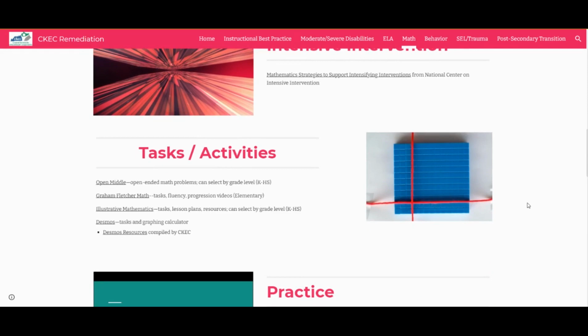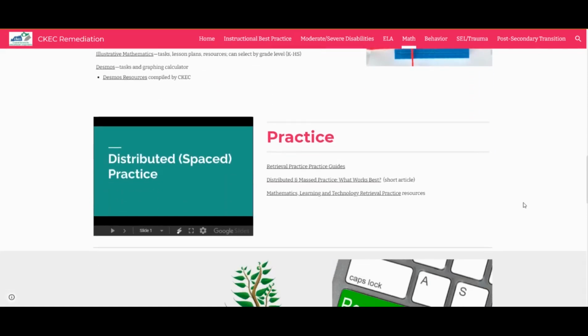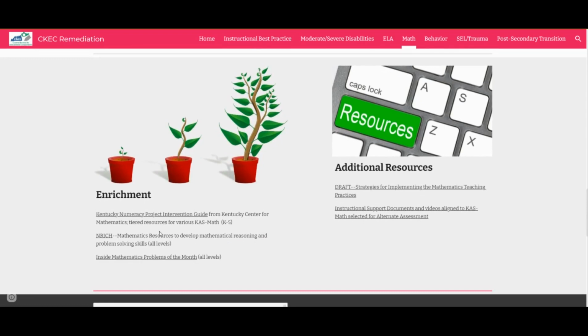Most of the links on here have grade level tasks or activities that are low floor, high ceiling. So it may be just like the diagnostic information where you choose tasks or activities from other grade levels depending on student needs. There's a section on practice with a slideshow focused on distributed or spaced practice. There's a section on enrichment activities and also some other resources that you might use to support your teaching.